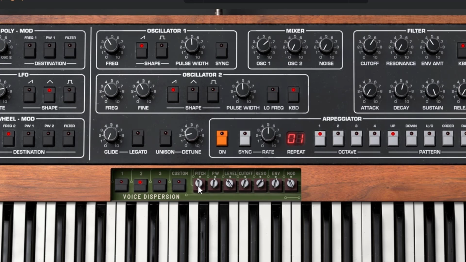And notice that right here, it decides how you can offset the pitch, the pulse width modulation level, the filters, resonance, and envelope, and then the mod. So as I keep going up, notice that we get a tiny little change, especially in pitch. And custom means that you can choose your own custom settings. I'm going to go to the 3, and I'm maybe going to be doing a little bit of cutoff, a little bit of resonance, and I'm going to play a chord. And if I go to the 1, notice it sounds a little bit better. If I go to 3, it's just a little bit more offset.